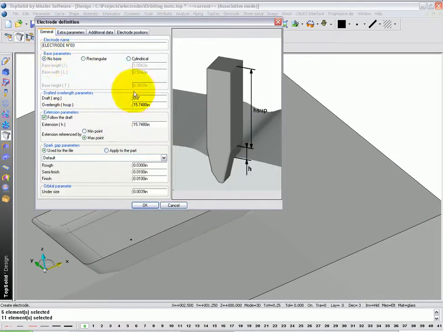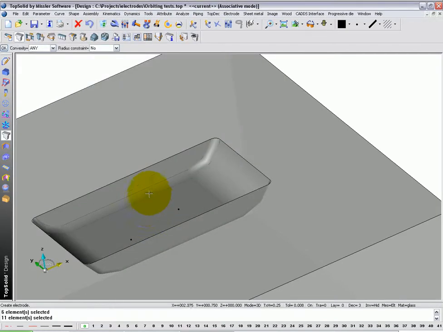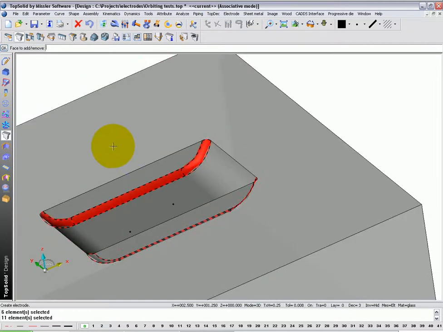in this case, we're going to say don't follow the draft and just extend it for 100 thousandths. And let's go with that 10 thousandths spark gap again. And again, we still have a problem. And again, this is based on the fact that I'm trying to extend this up 100 thousandths, which is causing this to collapse back on itself. So in this case, you won't be able to use the orbiting function on this electrode directly.